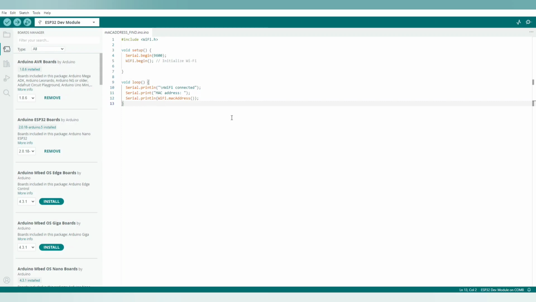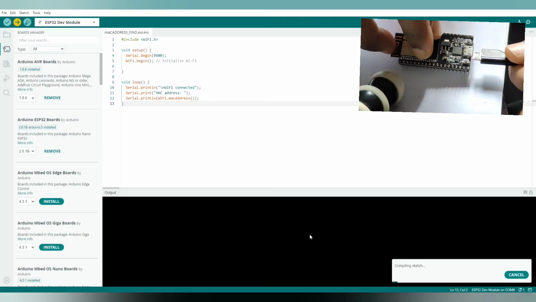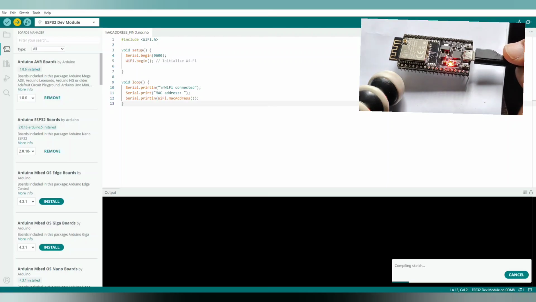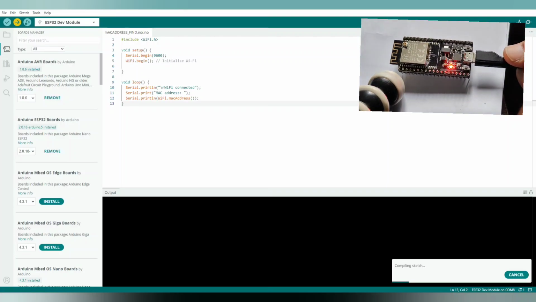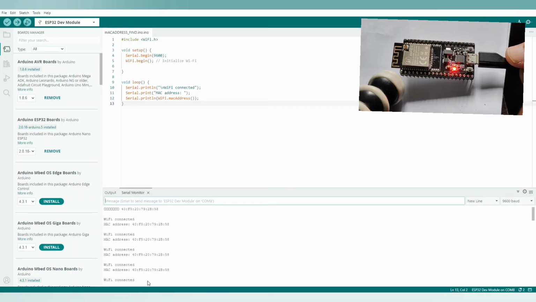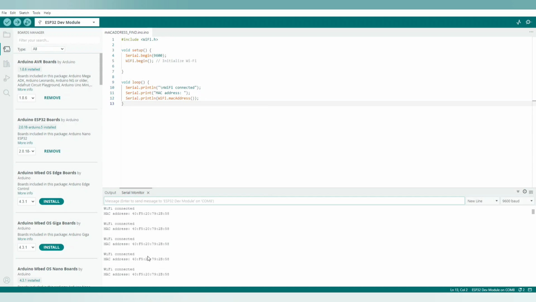Once you write this code, you need to connect the ESP32 module and upload the code. So you have to wait for uploading. Once you open the serial monitor, you will find this MAC address going continuously. You do not need to run it continuously. Just note down this MAC address.